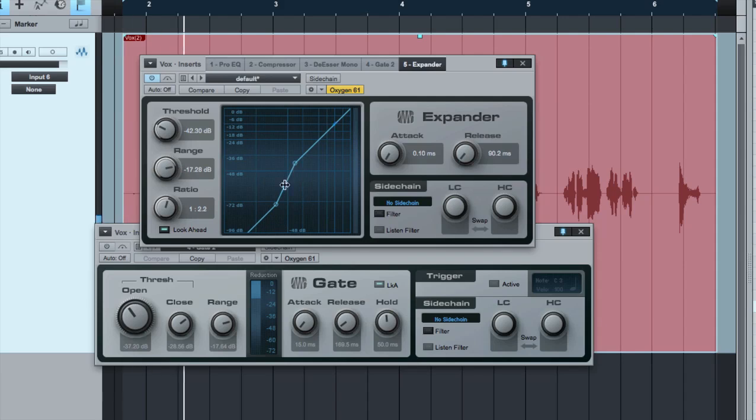Hey everybody, this is Joe from HomeStudioCorner.com, and I'm just recording a little bit of sample audio so that we can run it through a gate so you can hear what a gate does.